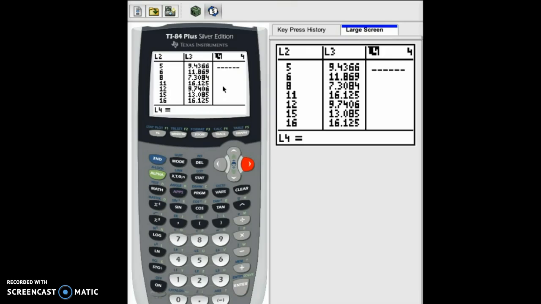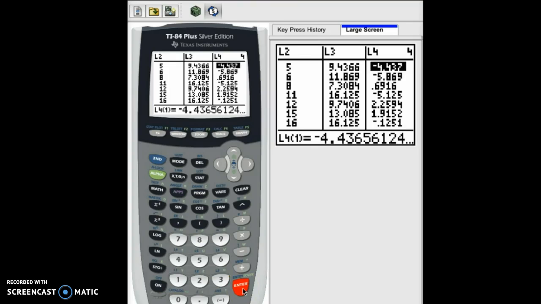Then we go to list 4, and in list 4 we hit enter, and we are going to find the difference, or the residual, the difference between the observed value and the predicted value. So for this, that is L2, the observed value, minus L3, the predicted value. So it should look like L4 equals L2 minus L3, so second 2 minus second 3. And I hit enter, and it calculates each residual for me.